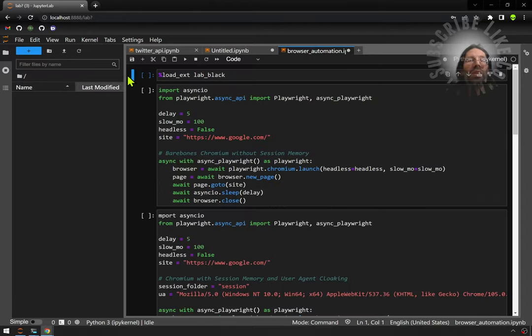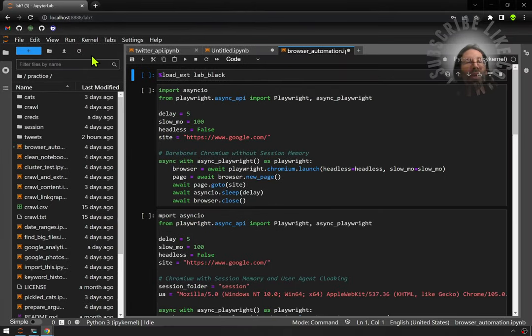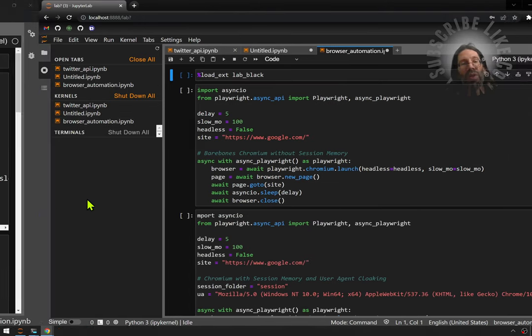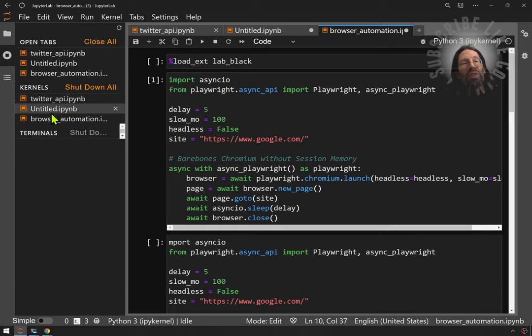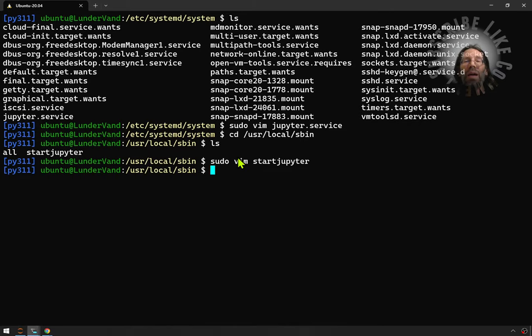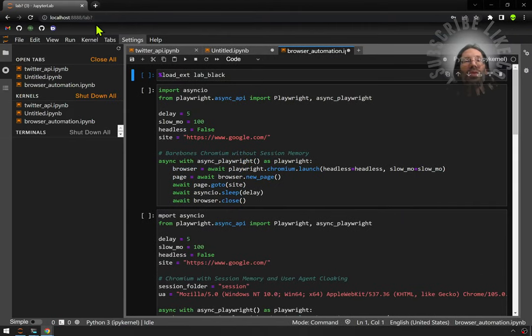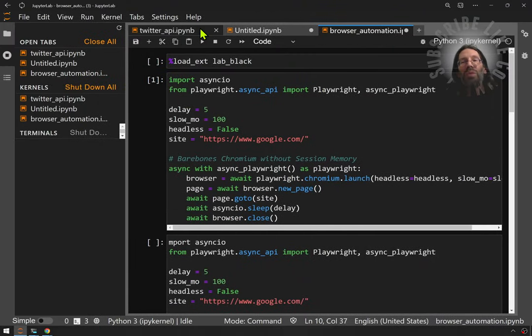And so this should really make an interesting point. I just pulled this up in the web browser. That's in the web browser there. The kernels, take a look. There's the Twitter, the untitled, the browser automation. And if I go over to here and I go into the kernels, there's the Twitter, the untitled, the browser automation. This is all connecting back into the same exact JupyterLab server, whether I am in a browser with an address bar or in here with no address bar.